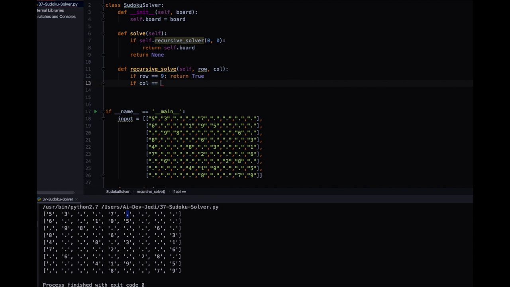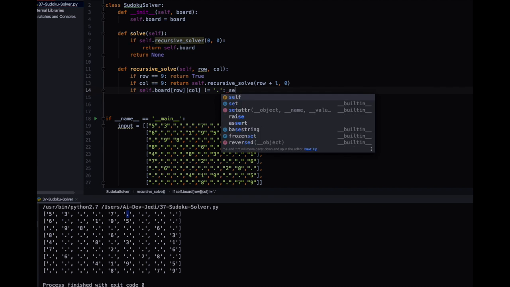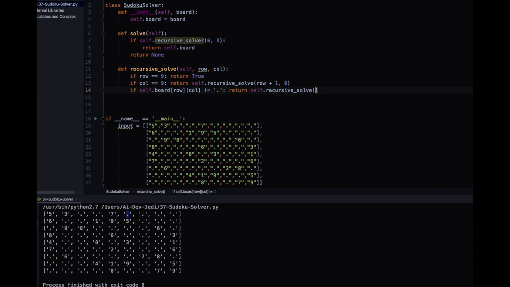So if column is 9, it means we finished the row and we have to go to the next row. So return self-recursive on row plus 1, and we start from the first column. Also, if our board at row and column is not empty, it means that it's already pre-filled, so we don't need to fill it up again, so we just go to the next column. Return row and column plus 1.